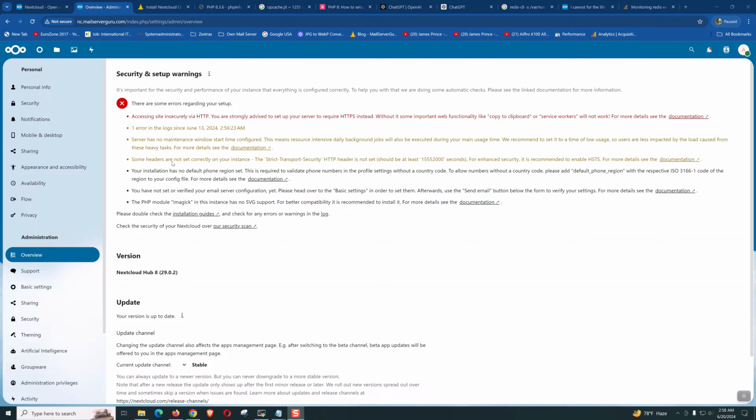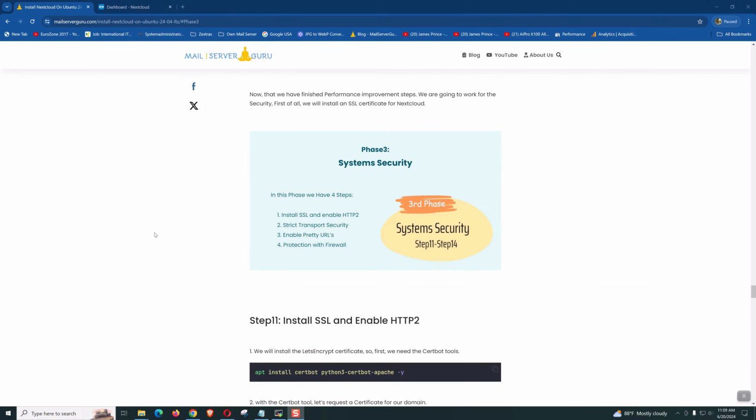And these are still the security warnings. So next we will work for the security. Then we will see that these errors will not pop up again. So now we will work with the system security.